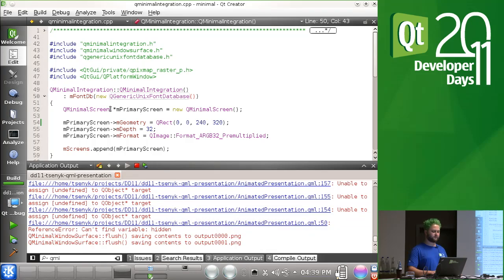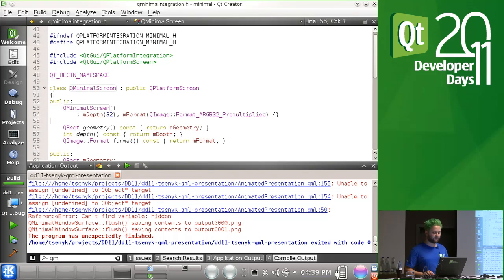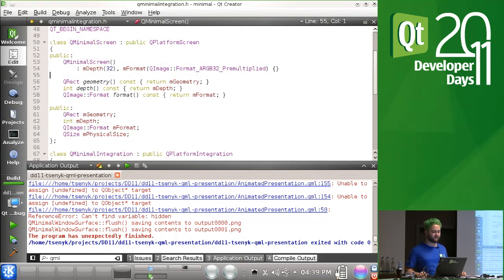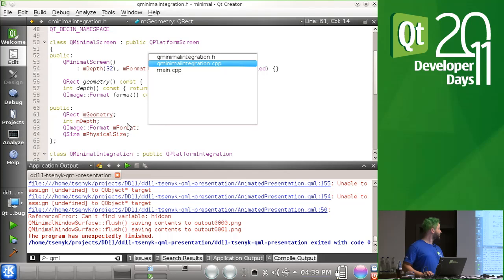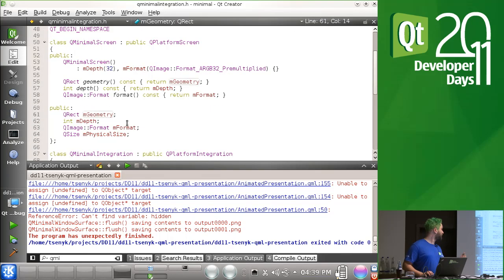So, no, I don't want to run it now. We have to look more up. This is a very simple class, QMinimalScreen. You have to implement it, but it's really not much. It just has some public members we set in the platform integration C++. See here, all the members I set, all the members are public, and we set them, and in the functions we have to implement, we just return them. So it's not much, it's not very important right now.